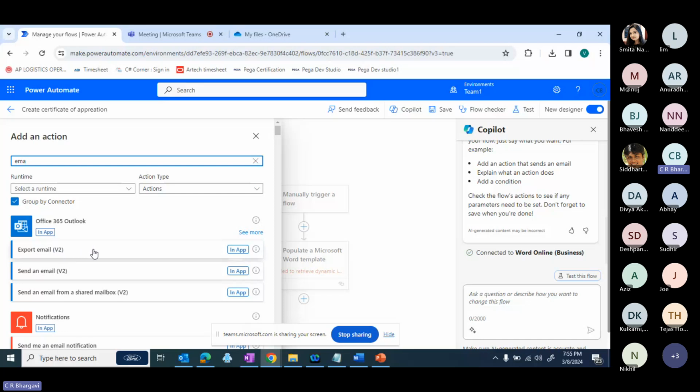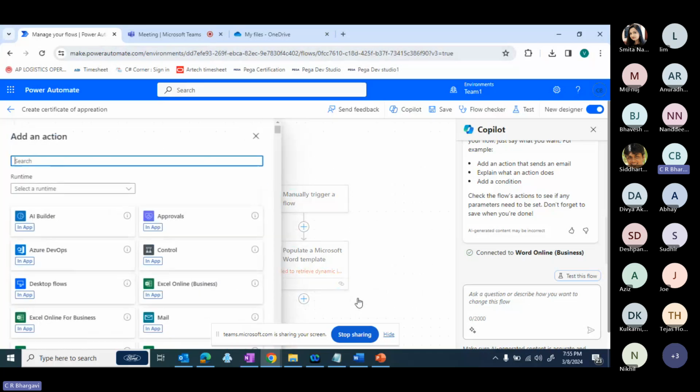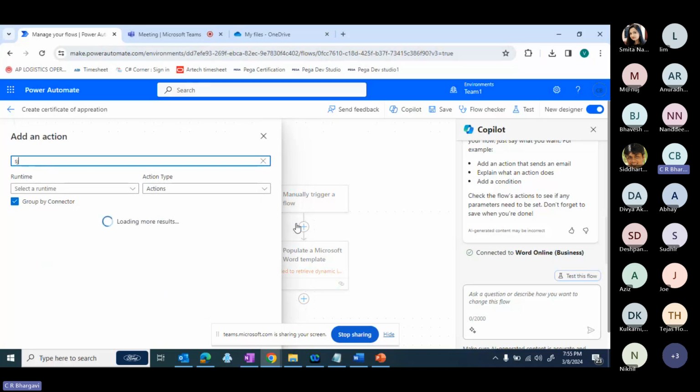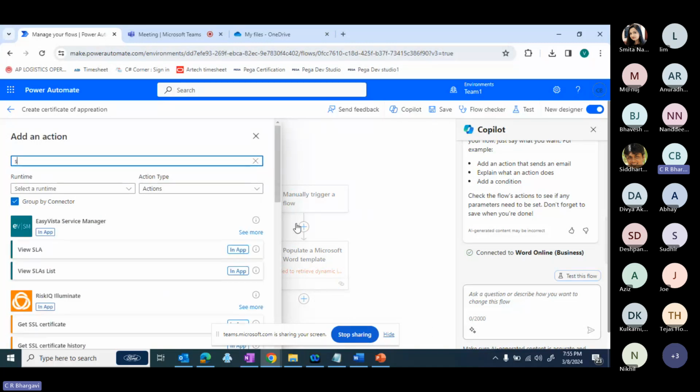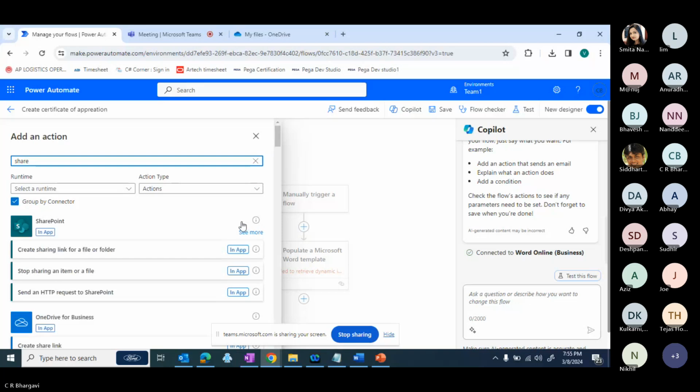And before that we have to validate things, right? So for that we would add in a SharePoint. Inside the SharePoint, we would be listing up the sign, and we would also give the email IDs and everything that needs to be added. And once that is all done, we would validate the same here. So we would be using this for sharing, to create a sharing link for a file or folder.